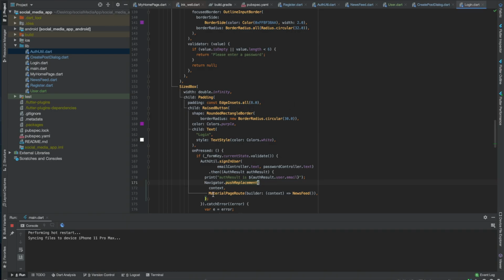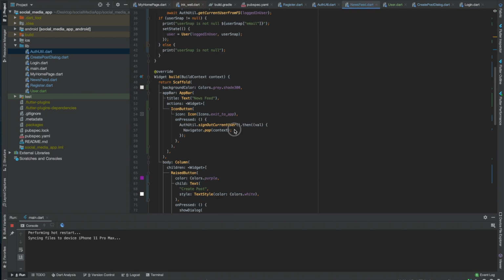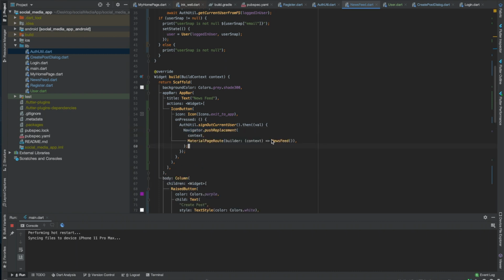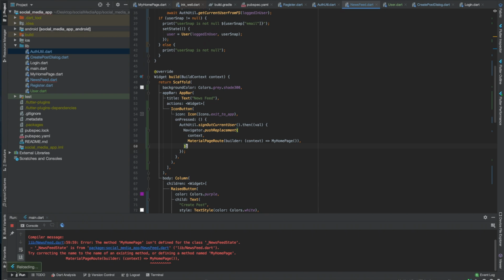You can just do Navigator. You can do the same thing right here and just do login. I guess we'll just go ahead and do it real quick just to show you. Pop basically means go back a screen. I believe. Oh yeah, I showed that in create post dialog. So we'll just go to my home page actually. I'll just log in again. I don't remember what my password was, the other one.